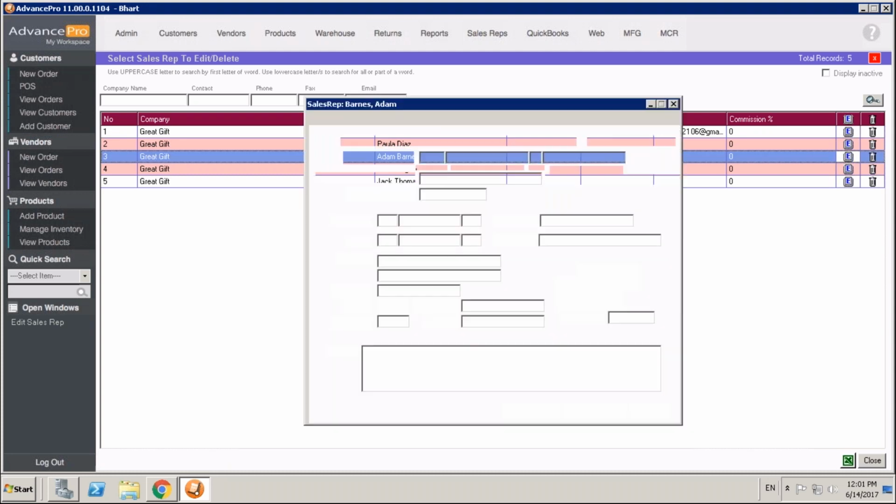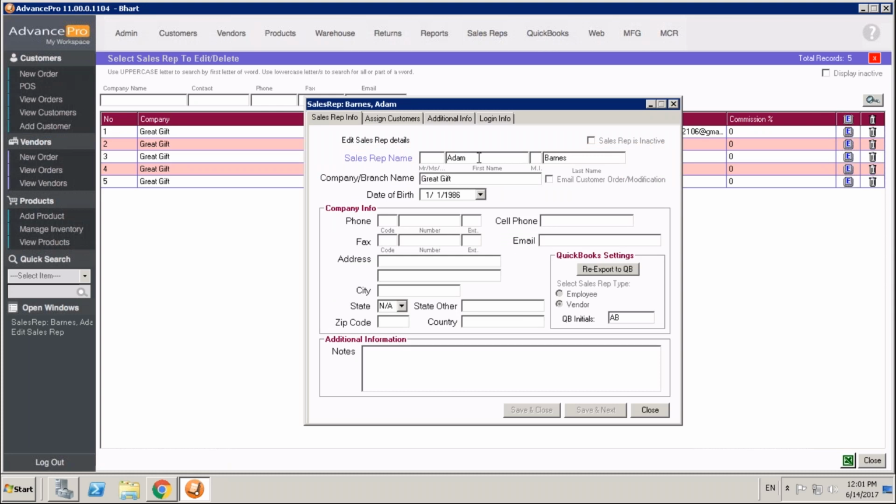So first off, you'll see that you can put in the name and contact information for any particular sales rep. You can also set up how it's going to sync over the commissions into QuickBooks if they're earning commissions, whether or not it'll go into payroll as an employee or to third-party payable as a vendor.